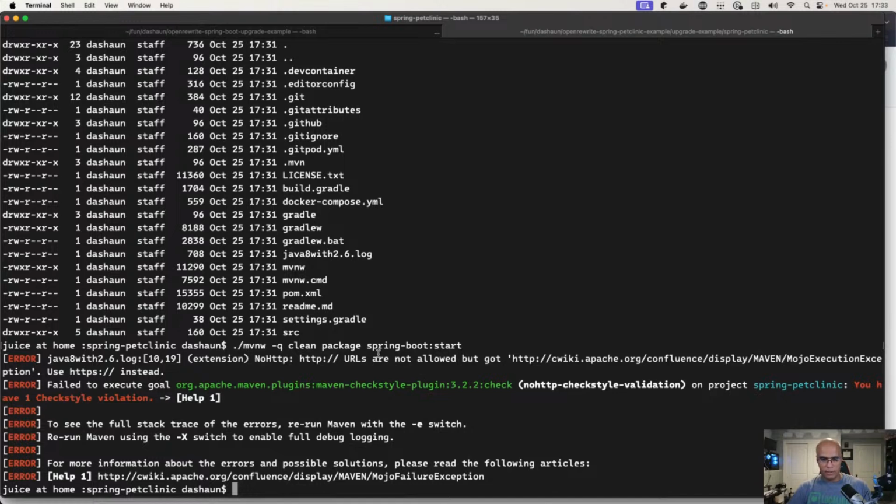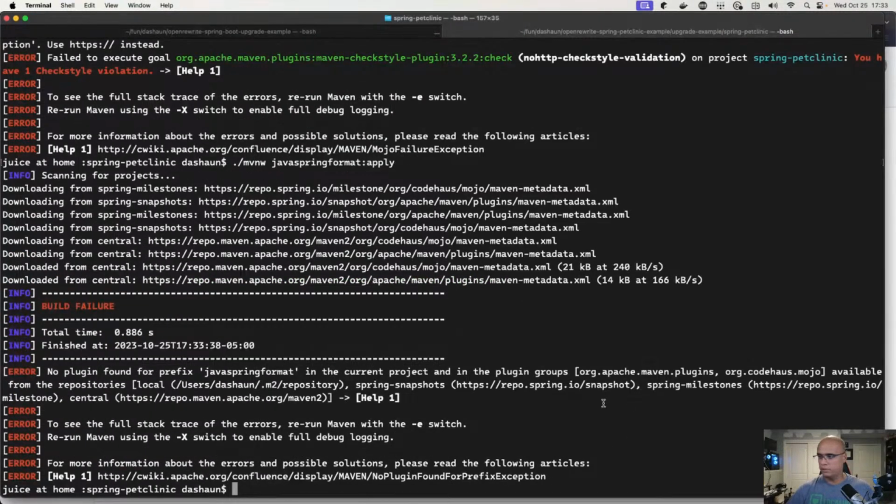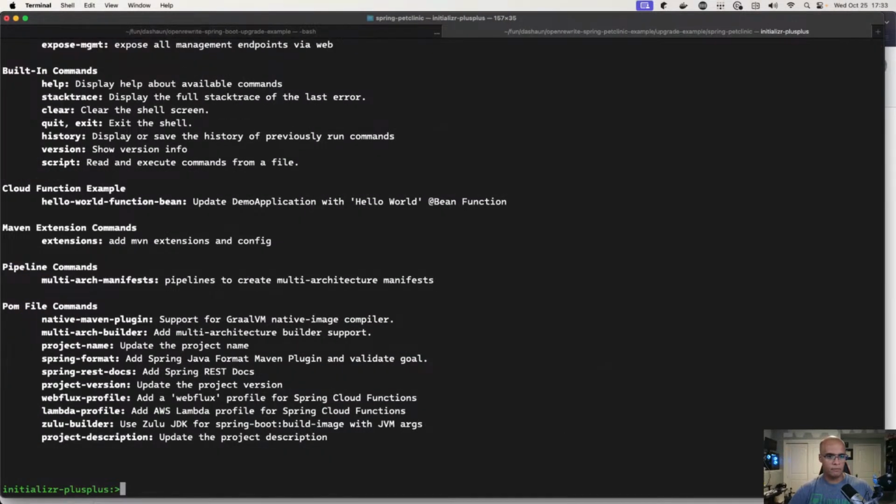Okay, so I know the answer to this is I have to do mvnw spring. Is it Java Spring format? Oh, it'll tell me. Doesn't it tell me? Where I have to do the Spring format. Is it Java Spring format? I don't remember what it is. Please hold. I think I have it here in one of my little plugins. Please hold. Spring-format.